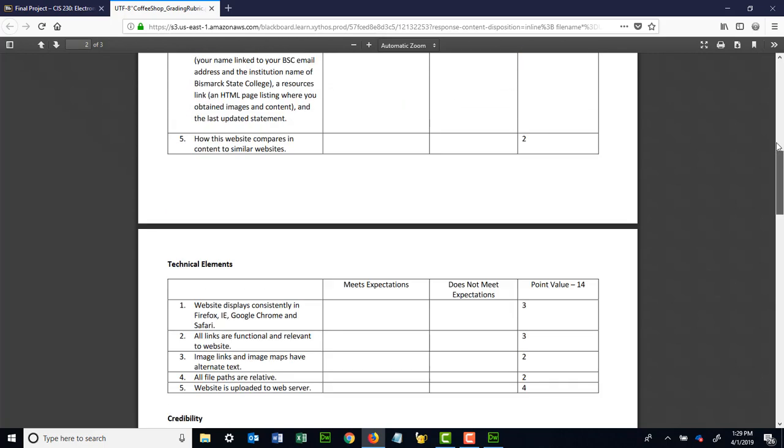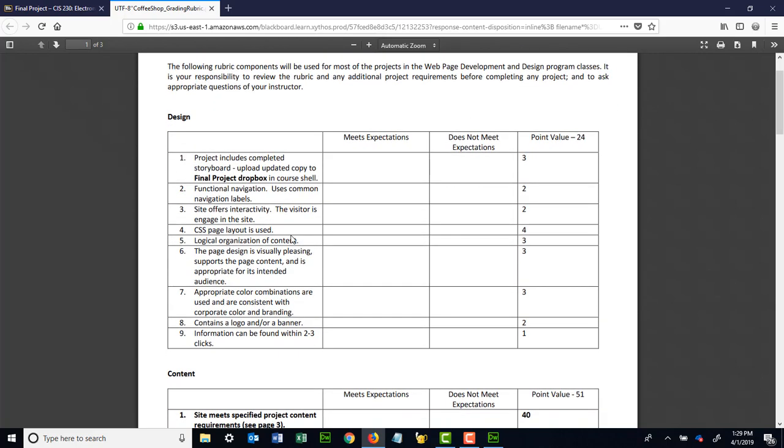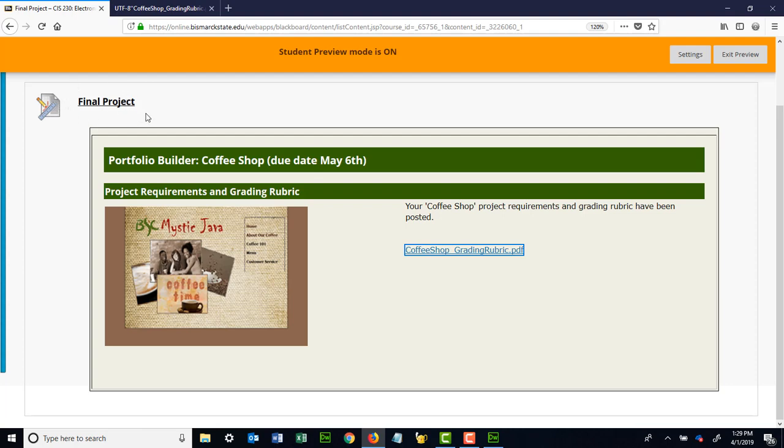Then we jump back up, and we have project includes completed storyboard. So updated copy to the final project Dropbox in the course shell. So perhaps maybe I should change this word here to wireframe. So I'll go ahead and do that. So project includes completed wireframe. So your wireframe that you created back in chapter 1 when you first started planning out Coffee Shop, you go ahead and update it because maybe things changed along the way, and you upload it to this Dropbox right here. So final project Dropbox.